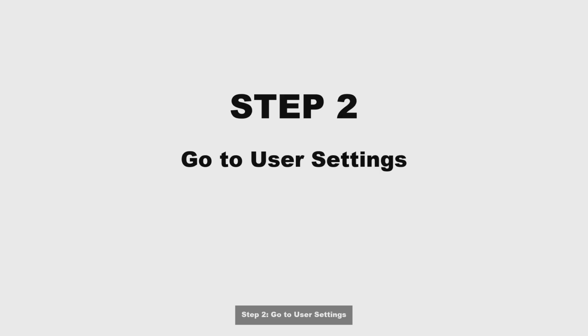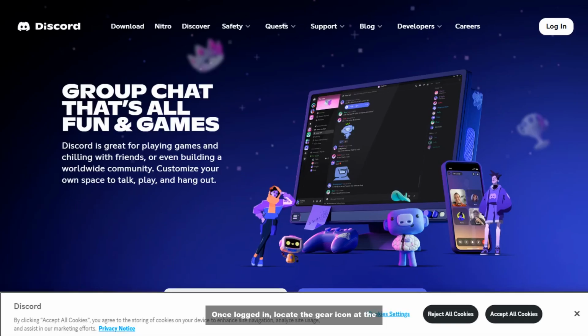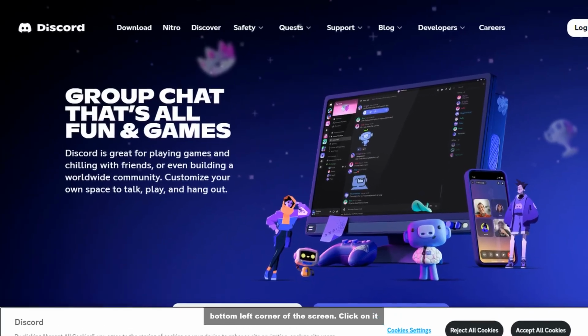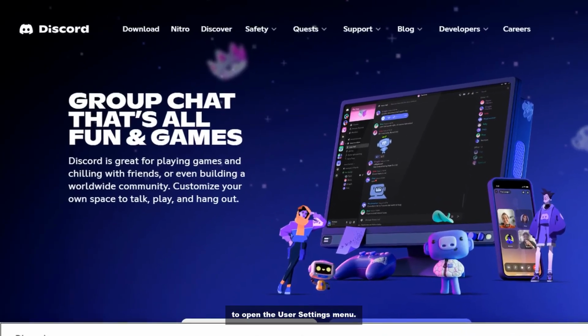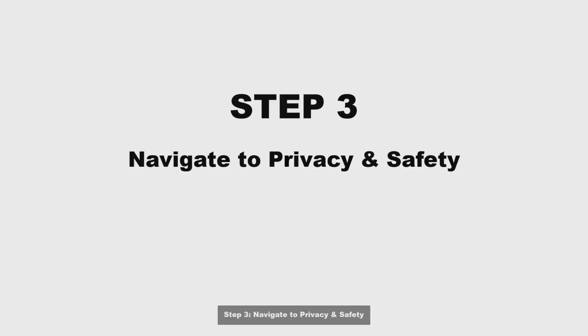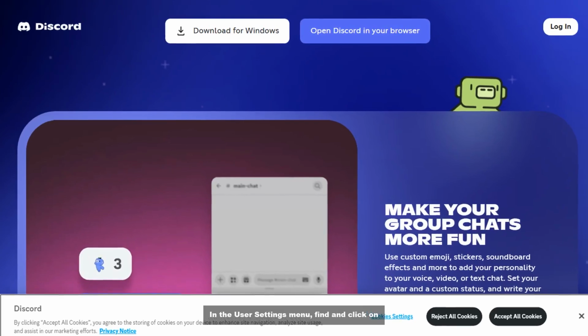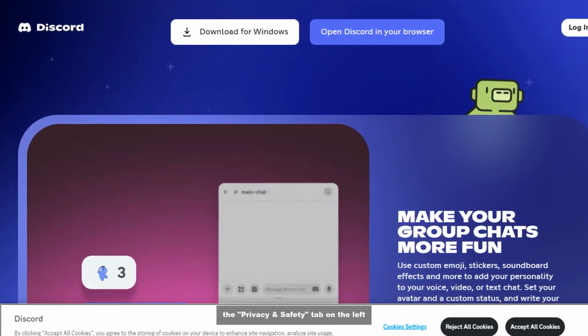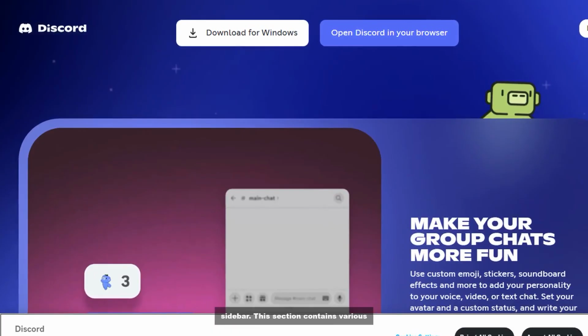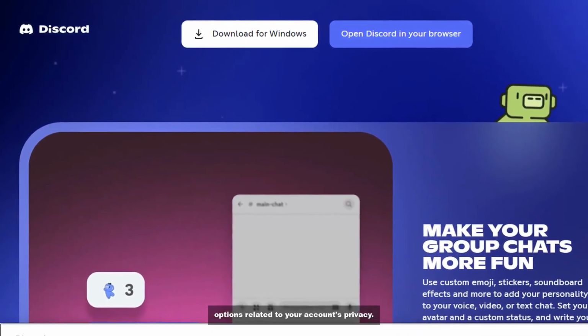Step 2. Go to User Settings. Once logged in, locate the gear icon at the bottom left corner of the screen. Click on it to open the User Settings menu. Step 3. Navigate to Privacy and Safety. In the User Settings menu, find and click on the Privacy and Safety tab on the left sidebar. This section contains various options related to your account's privacy.